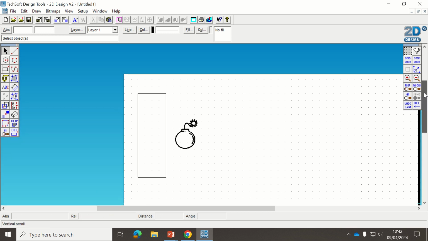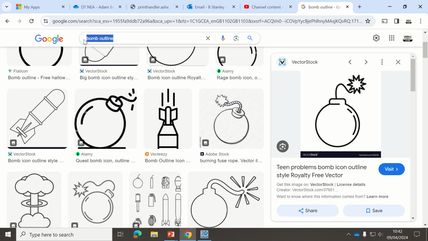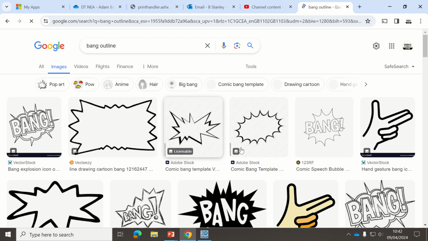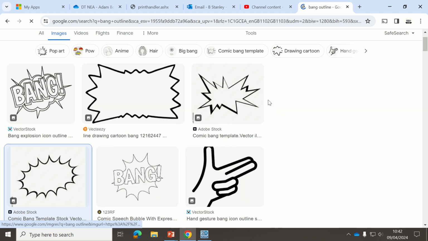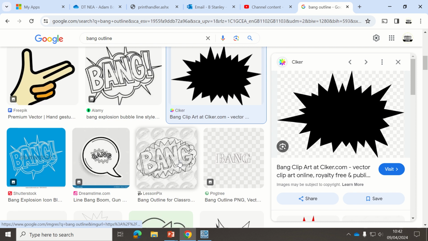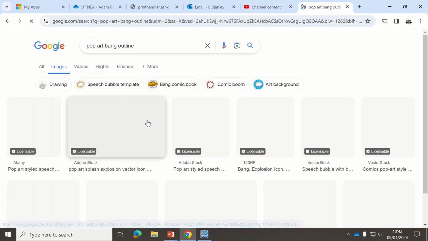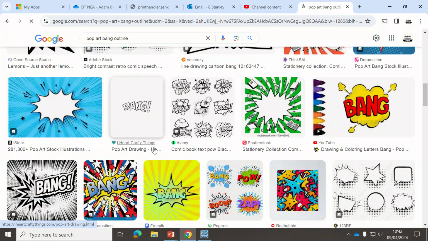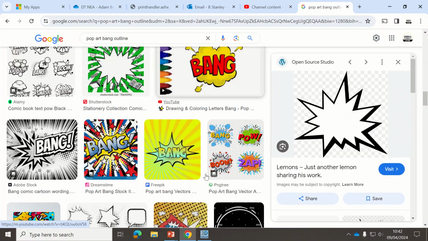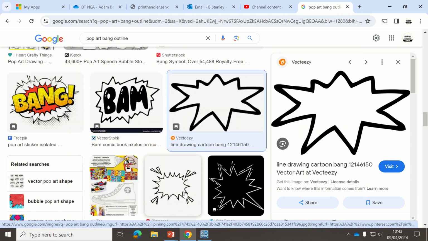Perfect. I also want to add a bang outline, so something that looks like this, for example. Or not that one. If I click pop up bang, this one maybe. Oh no, it's too. We'll just go with this one for now, but you guys will find a better one.